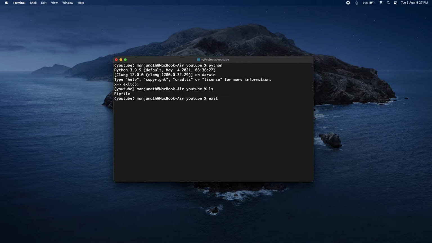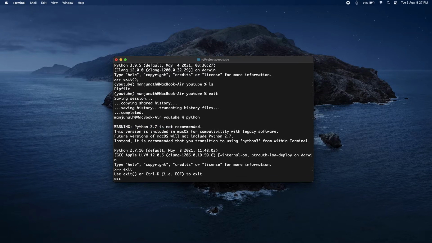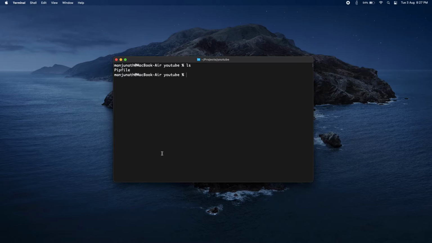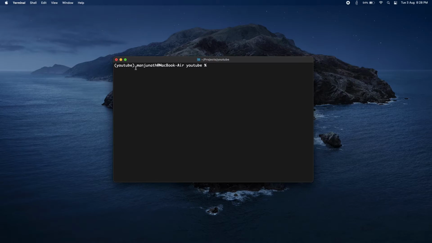If I just do exit, then the environment is closed. And now if I type python, it opens up my default Mac Python environment, which is 2.7, which is not recommended to use either. So if I want to get back to the environment of this particular folder, I again have to type pipenv shell, and it will take me back to the environment where we have isolated our system environment from our virtual environment.